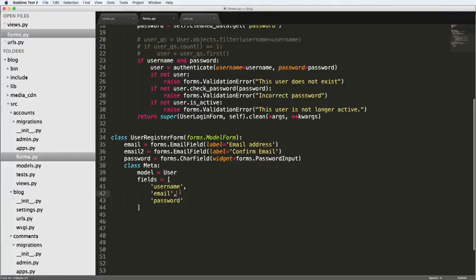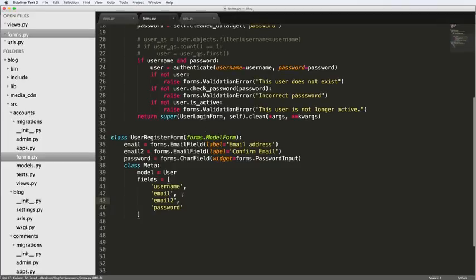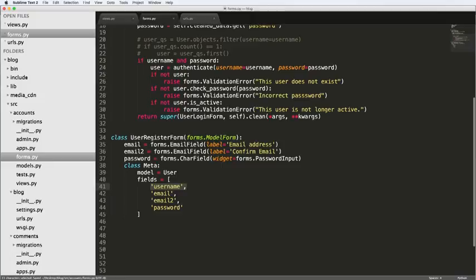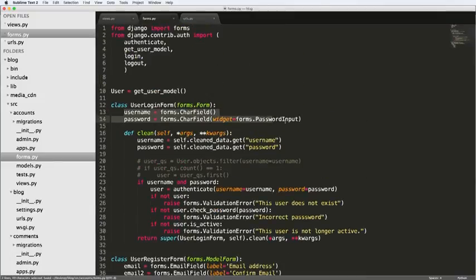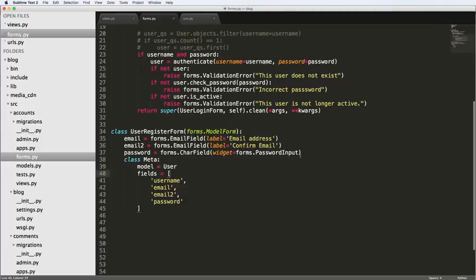And as far as the ordering is concerned, we can just add in email to here, save that, and refresh, and now it will reorder these things. So this is how you would actually change the order of how those fields would be rendered. And just like up here, if you change the order here, that would also be the same sort of thing.